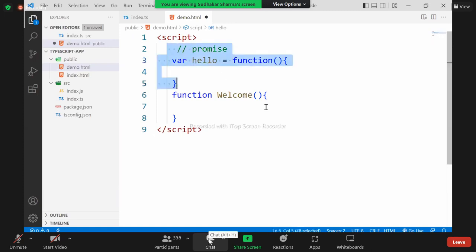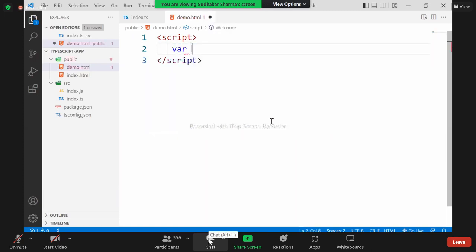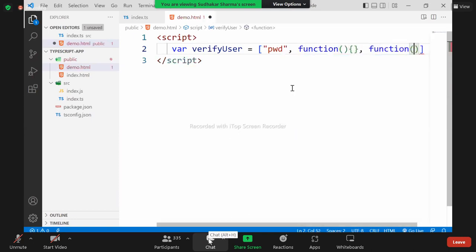For example, I will tell you here, see, suppose we have verify user. Verify user is an array. In this we have some password, it is a string. This is the password. After that, we can have a function. We can define a function like this. After that, we can have another function like this. These are functions without name.